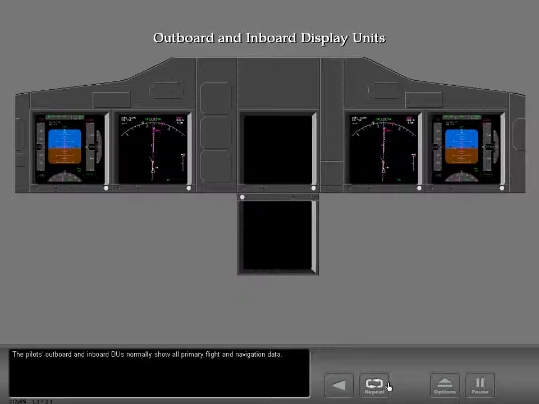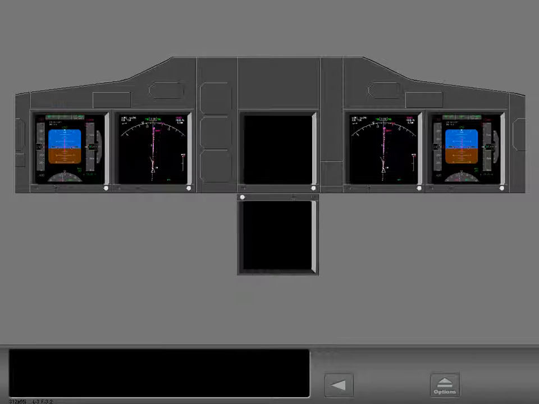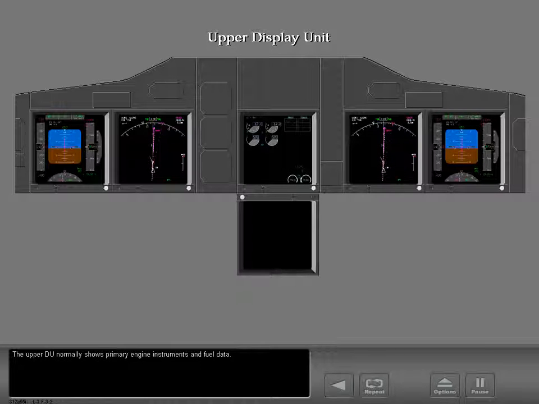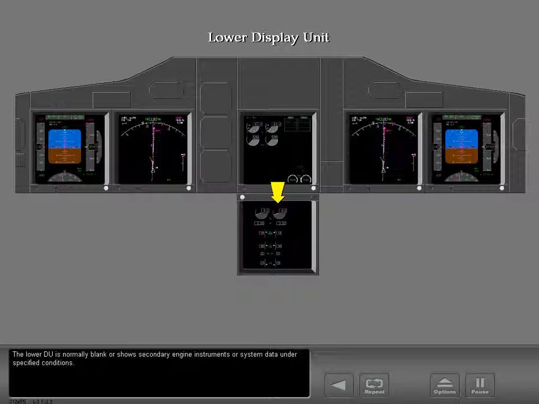The pilot's outboard and inboard DUs normally show all primary flight and navigation data. The upper DU normally shows primary engine instruments and fuel data. The lower DU is normally blank or shows secondary engine instruments or system data under specified conditions.